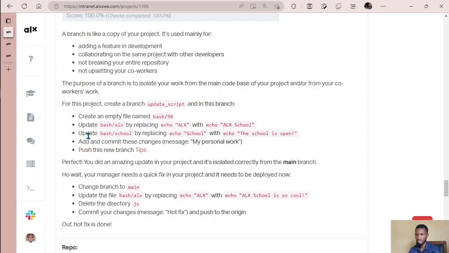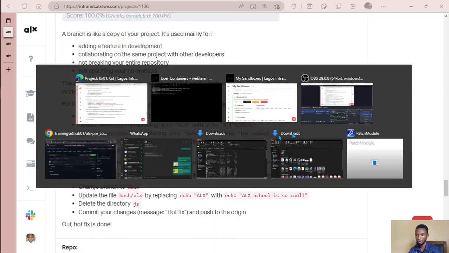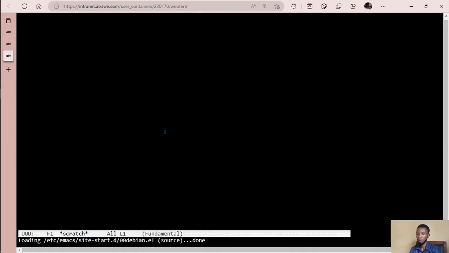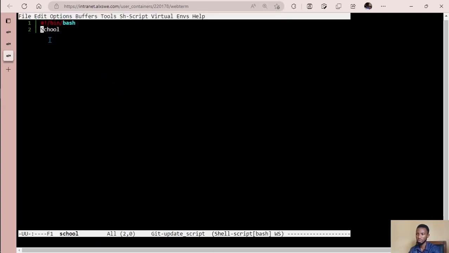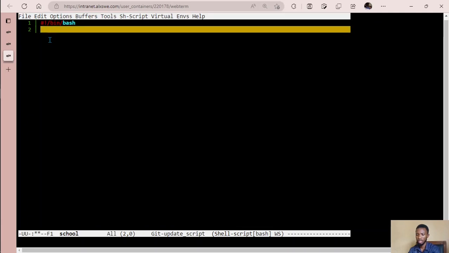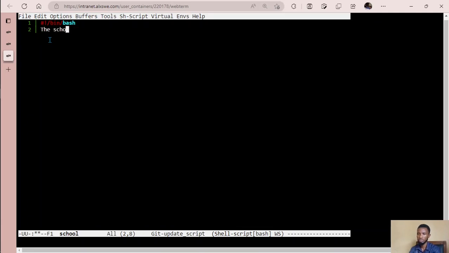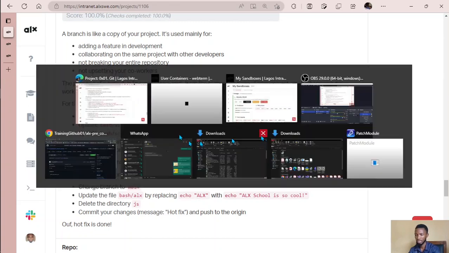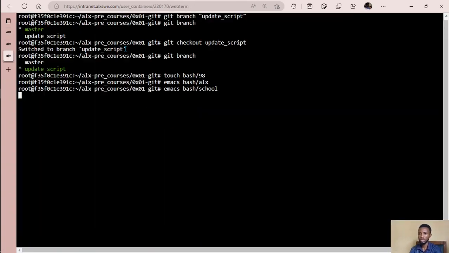Then the next line says you should update your bash/school by replacing school with the school is open, an exclamation mark. So we can now write Emacs bash/school. Okay. When it opens, we now go to line 2. You can delete this one off, and then we want to type the school is now open with an exclamation mark. Let's confirm if we have the exact spelling and the correct capital or lowercase characters. Yes, that's cool. So we can save this and exit.